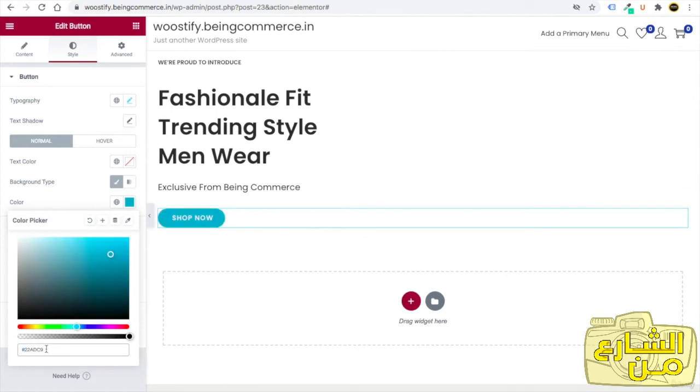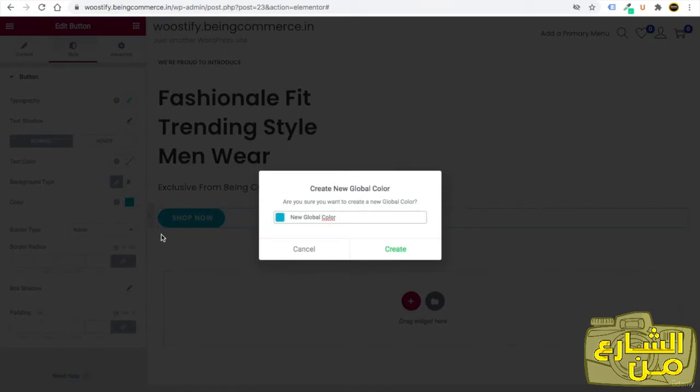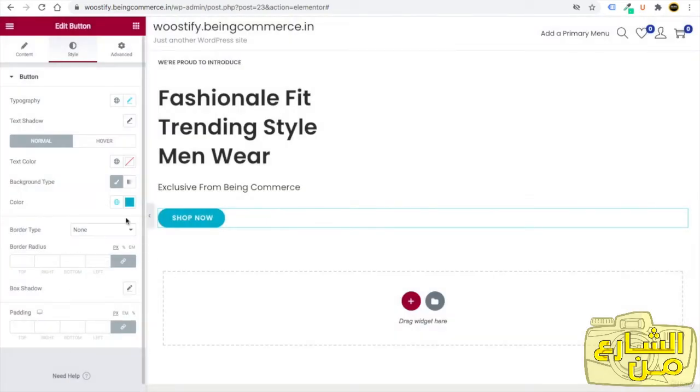So I will put 22ADC9. I can even save this color as well. So I can put this color. I will click on create, that is slash mark 22ADC9. So whatever color you guys want to use, you can use it for your website, or you can also even follow me as well.